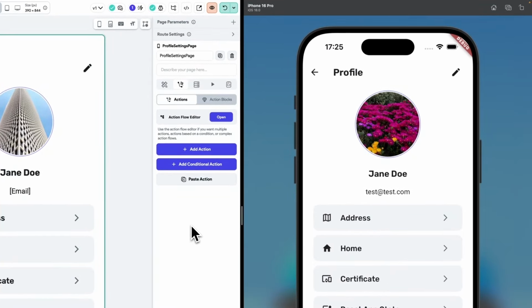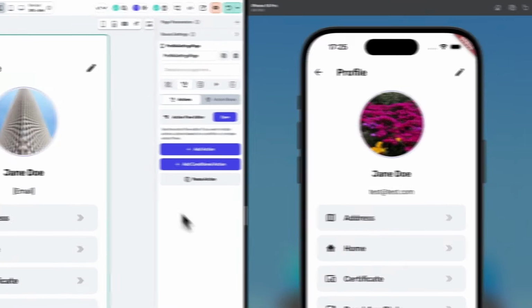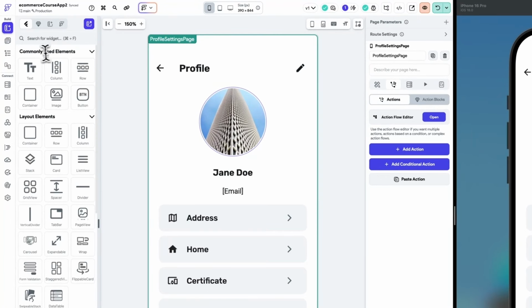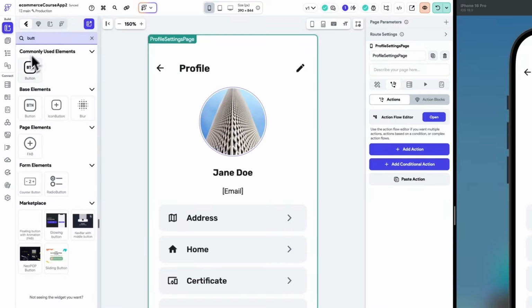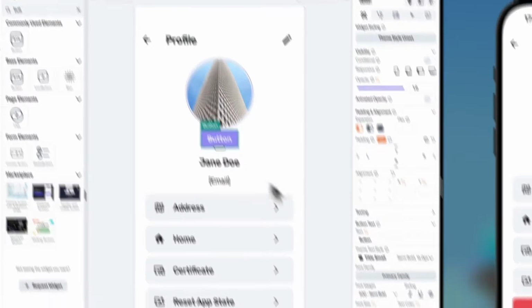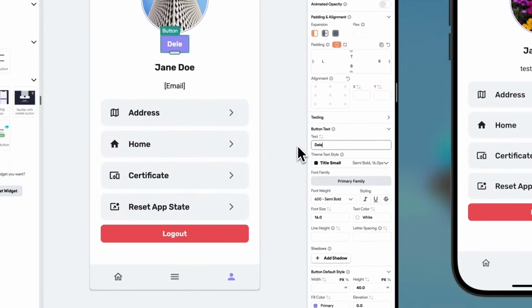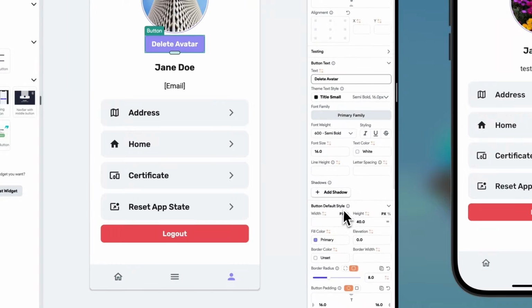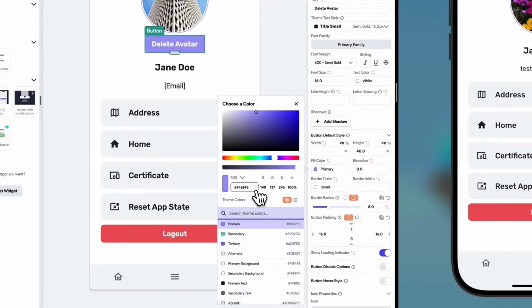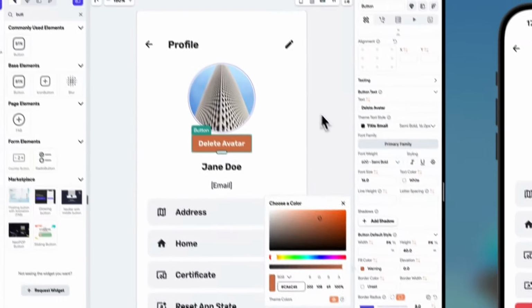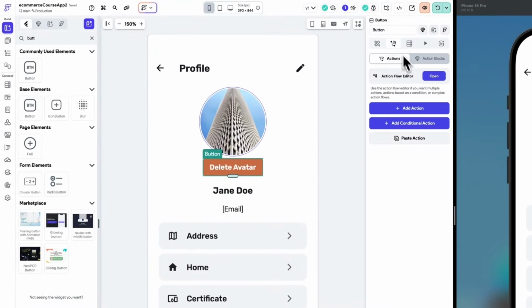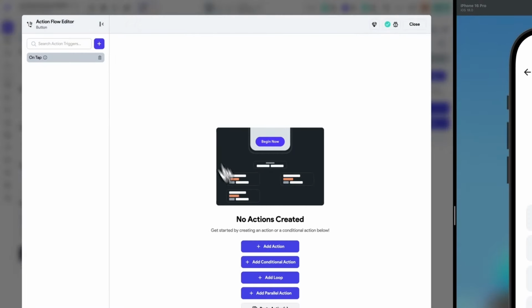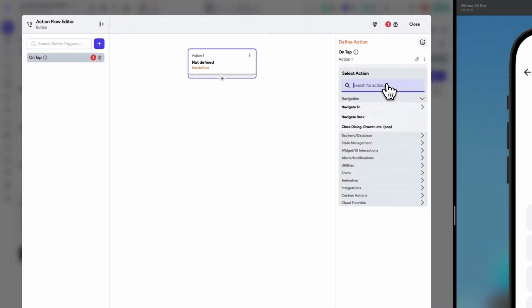So let's do one more thing here. Let's delete this file as well. So I'm going to my profile setting and add a button. And on this button, let's make it as delete avatar and change the color to probably warning. Beautiful. And then add an action. On tap, we're going to actually delete data.